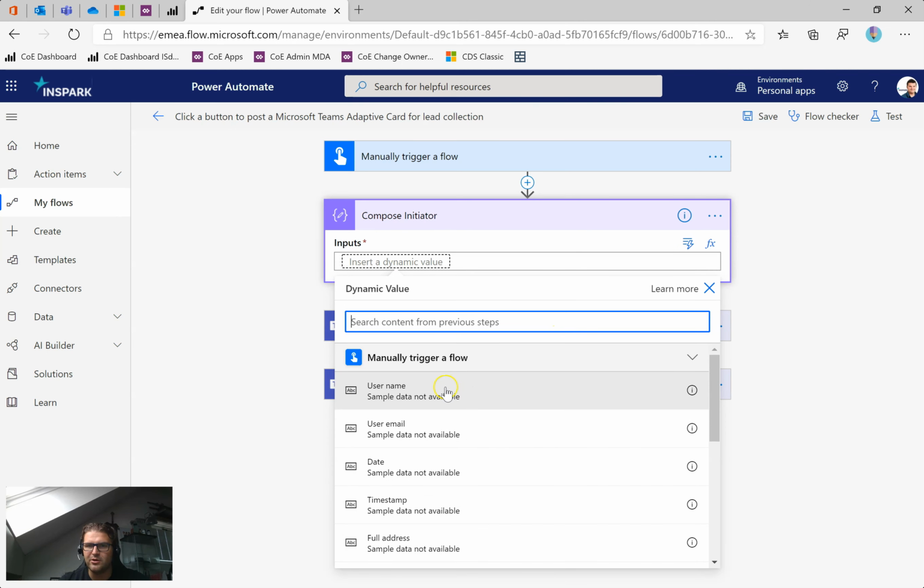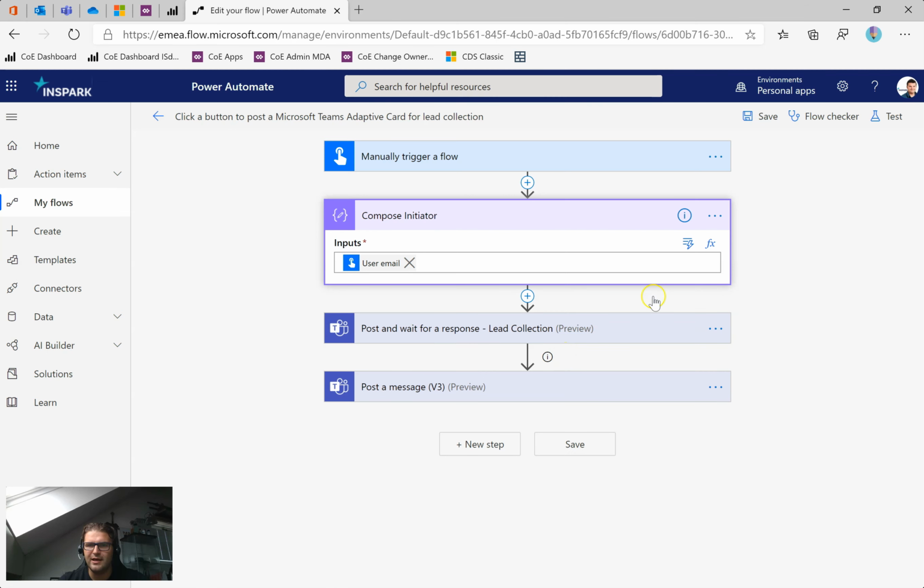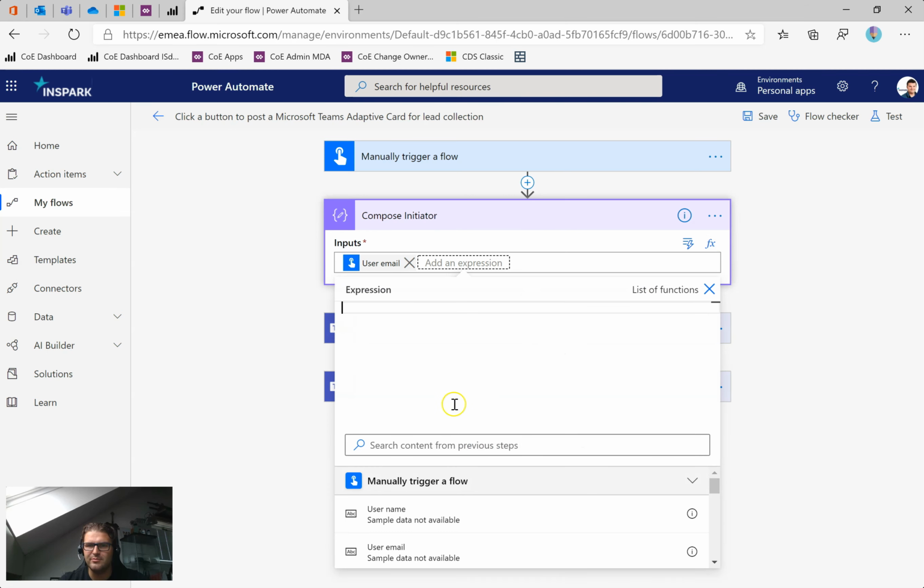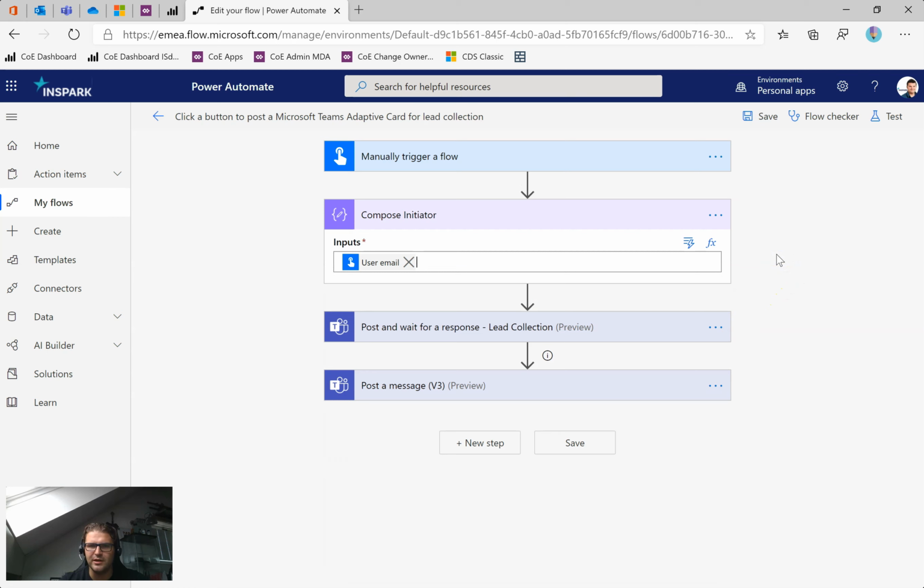So I can use dynamic content from every step above in the flow. And the expression is within the same context, but in a different icon. And now within expressions, I can reference dynamic content immediately instead of switching between tabs, which is the old experience. Let me show you again.